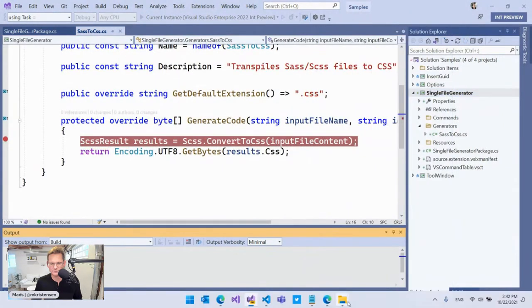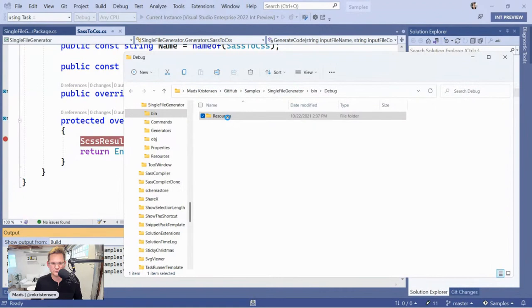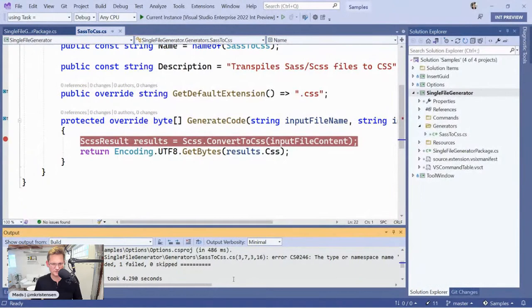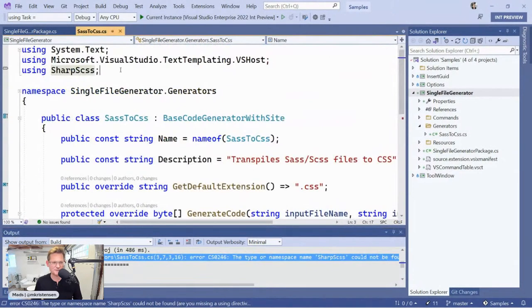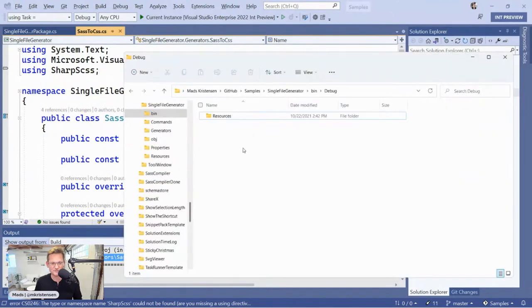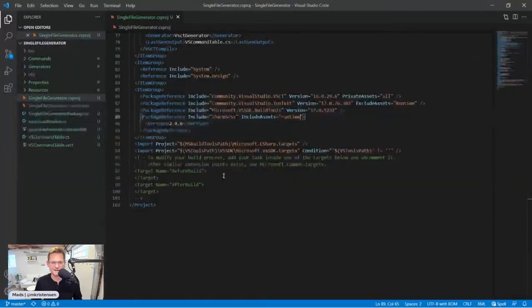I don't know. Let's take a look. Rebuild all failed. The type of namespace sharp CSS could not be found. Oh, so include assets. Oh, it should be all. I should say all, not just. Is it all or is it star, James?